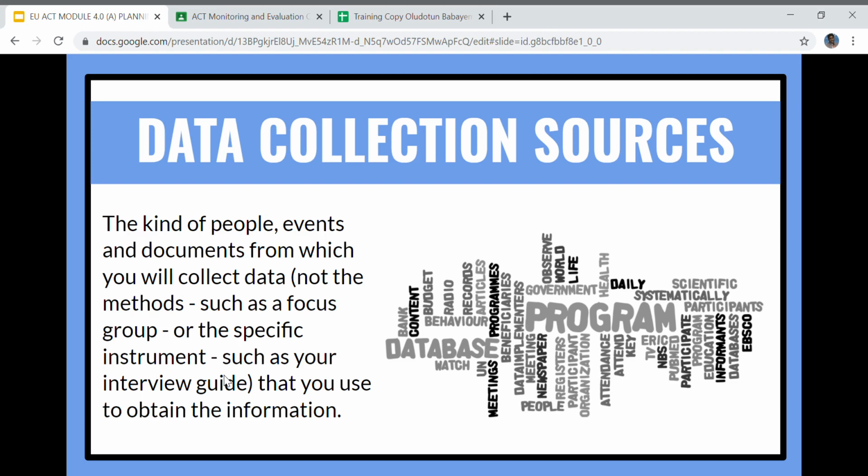So when we mean data collection sources, it is the people that are in your programs, and the documents that you collect for your programs. So think about your program participants, your women groups, the men groups, the market women, the children living with disabilities, the sexually exploited women, the marginalized youth organizations. So these are all data collection sources in terms of human beings.